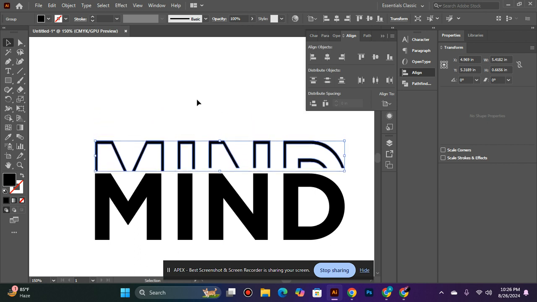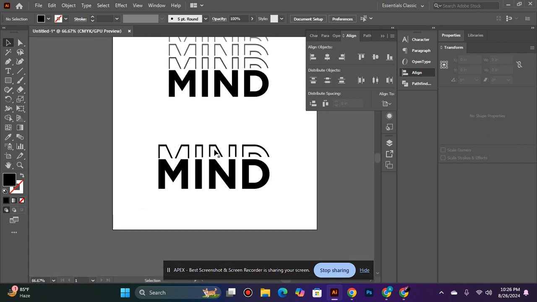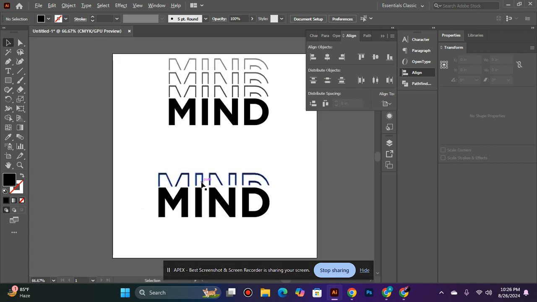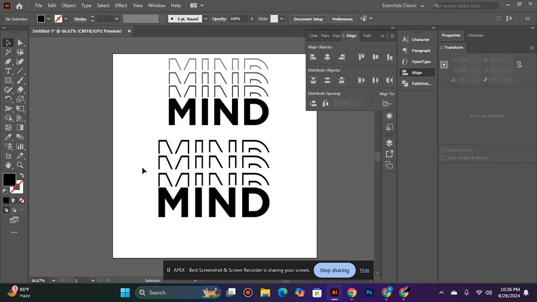Now simply adjust positions and copy it with Alt and again copy it with Alt. Now take all these and align it with horizontal align left and horizontal align left. Now maintain the distance between the letters and now decrease its opacity. 46 is enough.